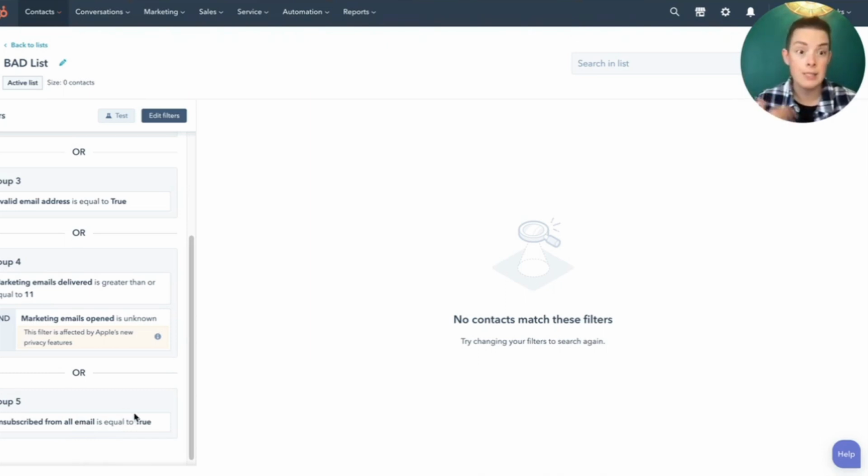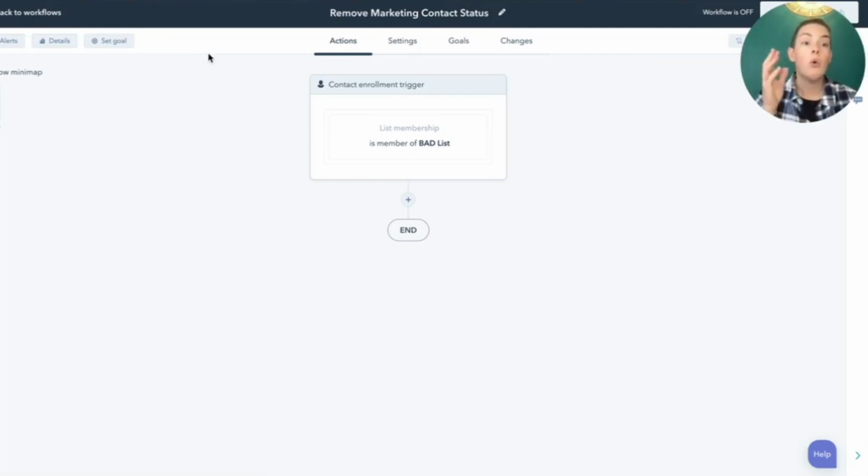The whole point of marketing contact is we're paying to send them emails. If we can't send them emails, why are we paying? So we created our bad list. And again, this is a pretty brand new portal, so they don't have any bad guys yet. And I've created a workflow. The sole trigger is member of bad list. Okay, that's the only folks that are going to get pulled into this workflow.